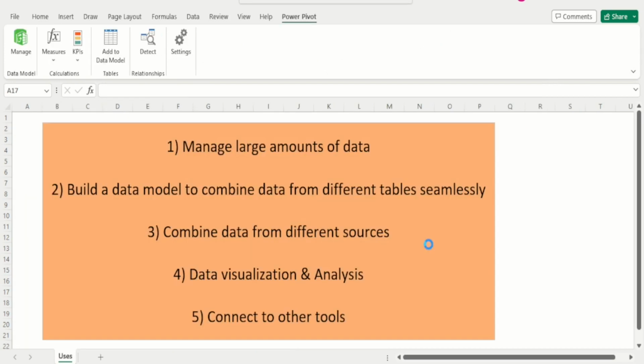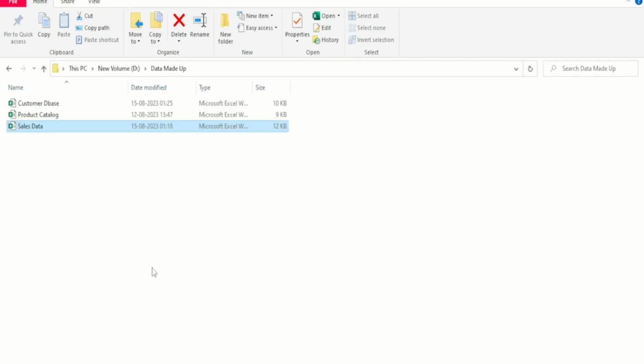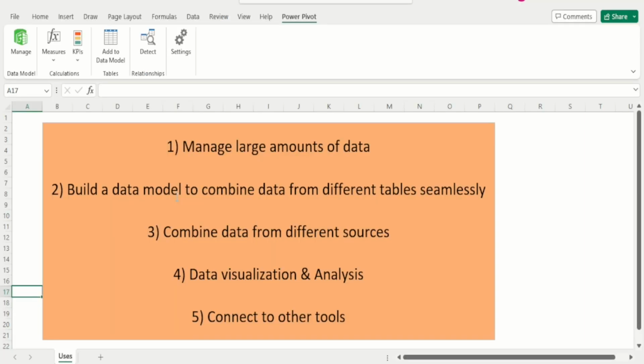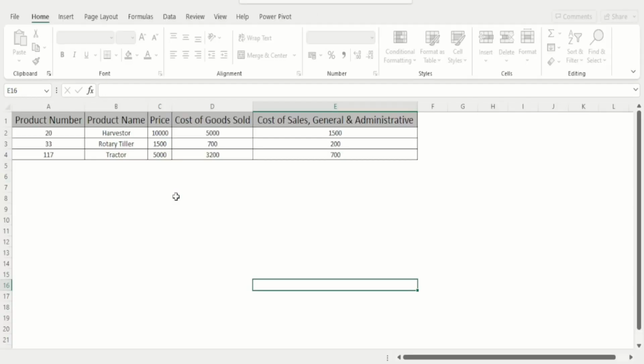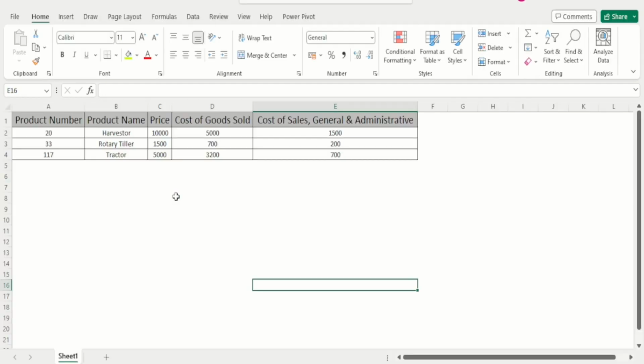Okay, now let's go ahead and take a look at what the other data tables are. So along with the sales data table, what you also have is a product catalog. So what is the product catalog? If you take a look, the product catalog basically will have a list of the different products and then additional information around it. For example, here what you have is the product number or the serial number of the product, followed by the product name, whether it's a harvester, a rotary tiller or a tractor. It has a price of the harvester, the price of the rotary tiller. This is per unit price, by the way.